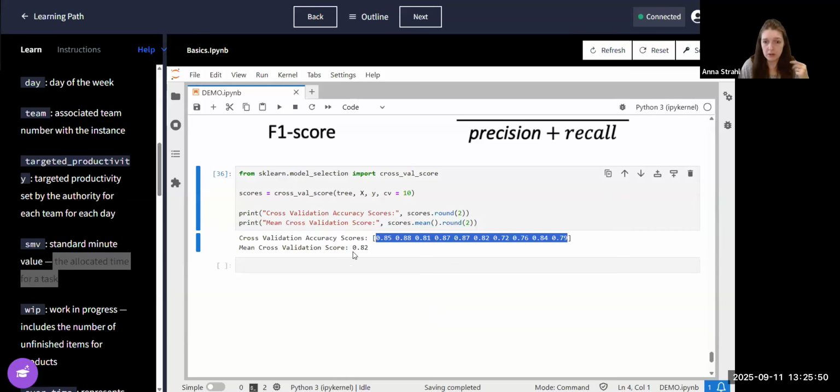And then the mean of those accuracy scores is 0.82. So a little lower than our 0.85 accuracy from earlier, but still really, really good. It looks like the lowest accuracy we had was on this fold, 72%. But even that's decent for machine learning.